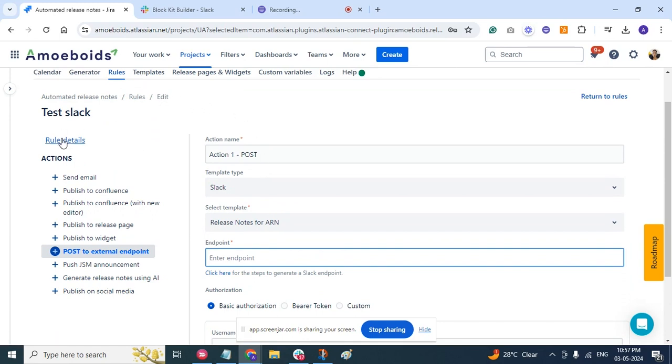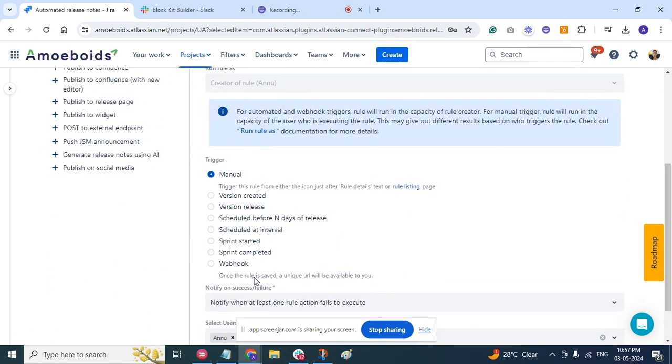So if I go back to run details, you would notice there are different triggers. So if you select manual trigger, you will have to manually trigger it. If you have selected any of these automated triggers, based on those triggers, the system will execute this rule and it will post that message on your selected Slack channel.